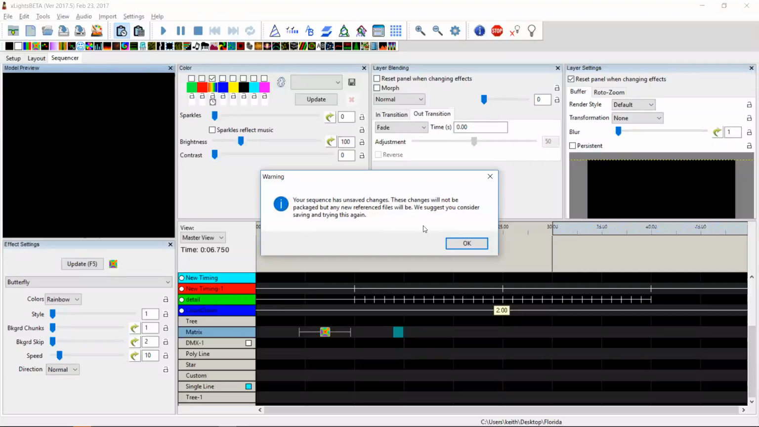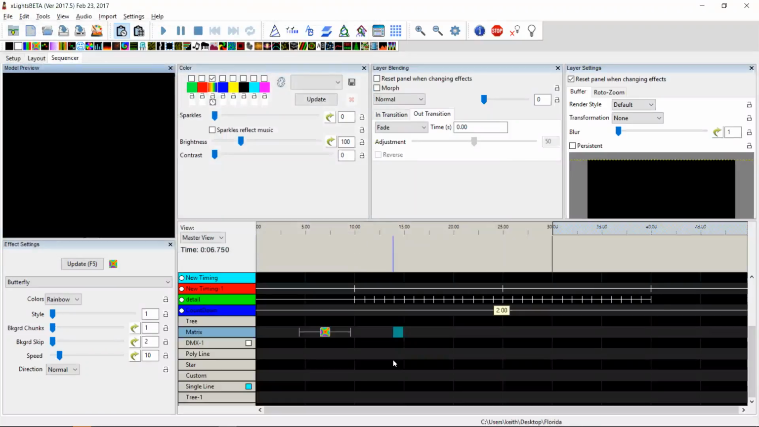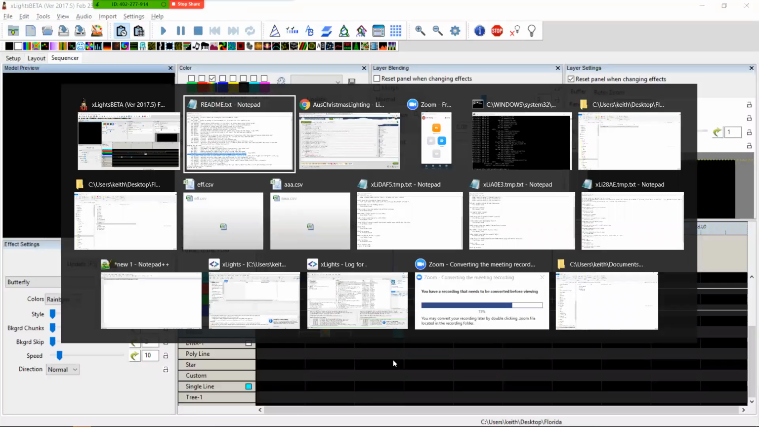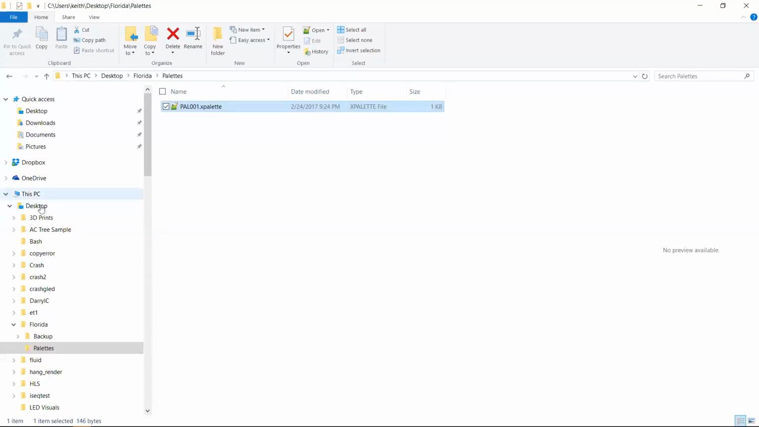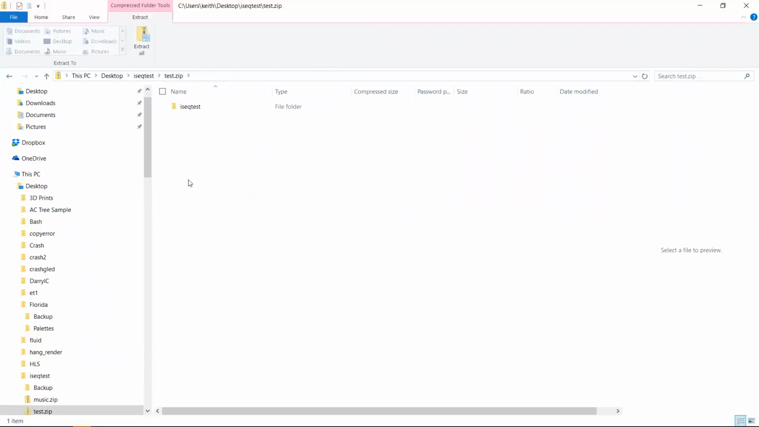In this case, it's telling me I haven't saved any changes, and so maybe that's a problem, and it almost certainly is. And then I can go and create a zip file. And what it will do, and let me show you one that I was working on earlier. What it does is it will go and create a zip file here. And so it will put everything into a folder inside the zip file. That folder will be the same name as your show folder.